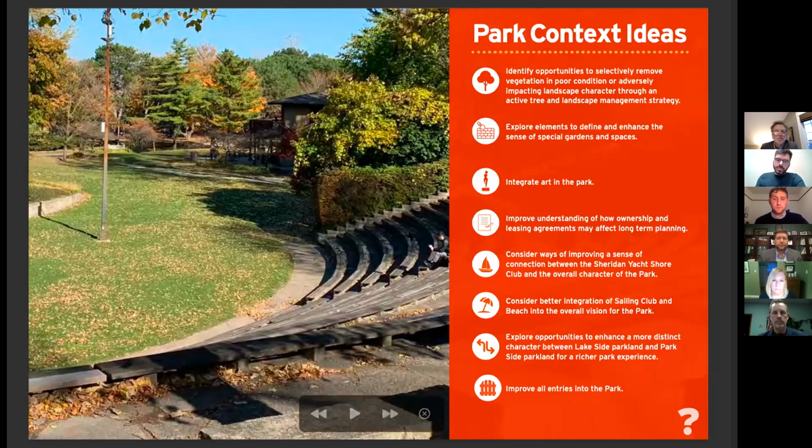So looking at the results here, from the initiatives that were provided, selectively removing vegetation in poor condition ranked as the highest initiative, followed by defining and enhancing special garden spaces, and also clarifying how leasing agreements affect long-term planning.